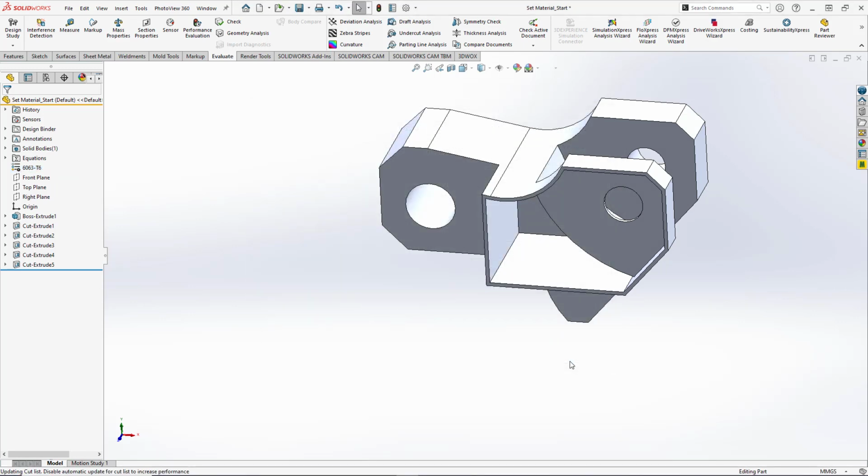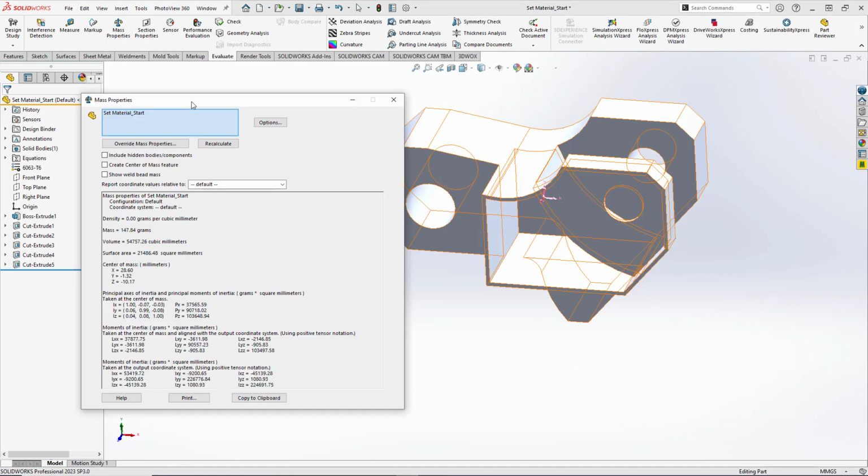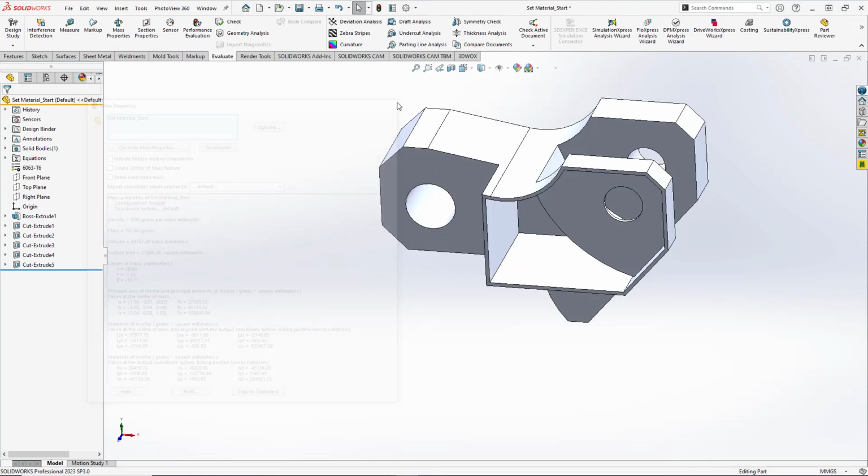As you can see, the color of the part has changed from the SolidWorks default bluish gray. It's a more silvered metallic color. The mass properties for the part are now driven by the mechanical properties of the material, giving an accurate mass value, which is shown here to be 147.84 grams. And we'll close our mass properties.